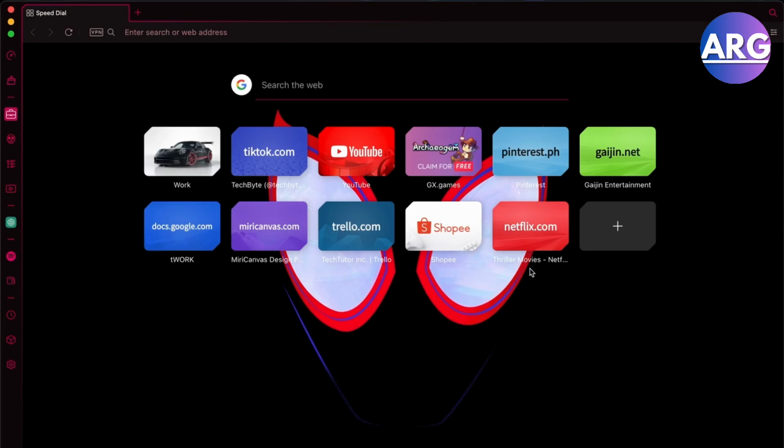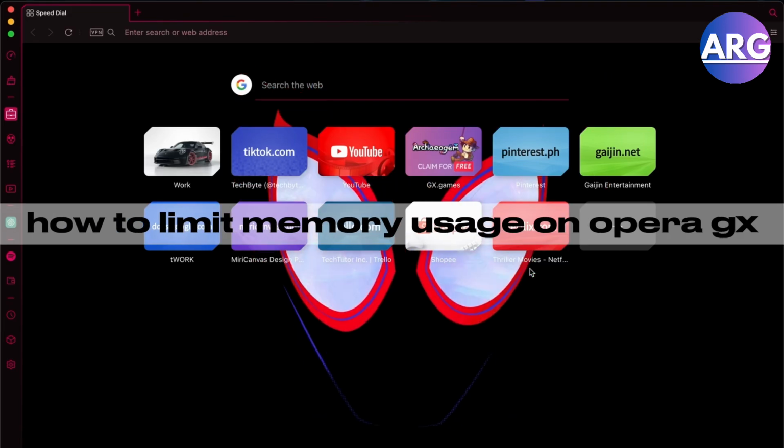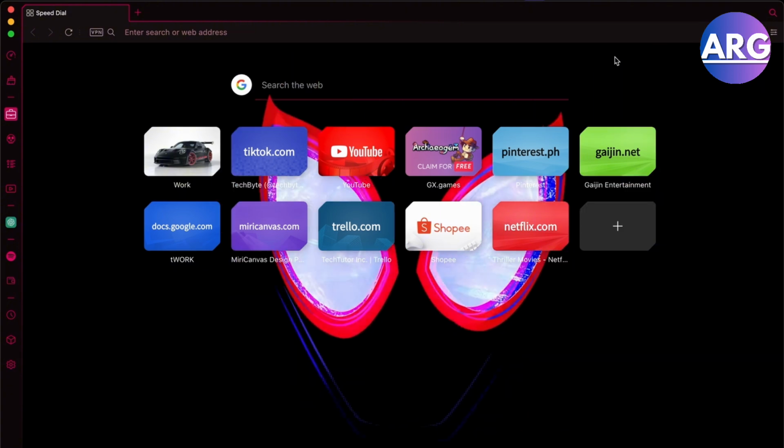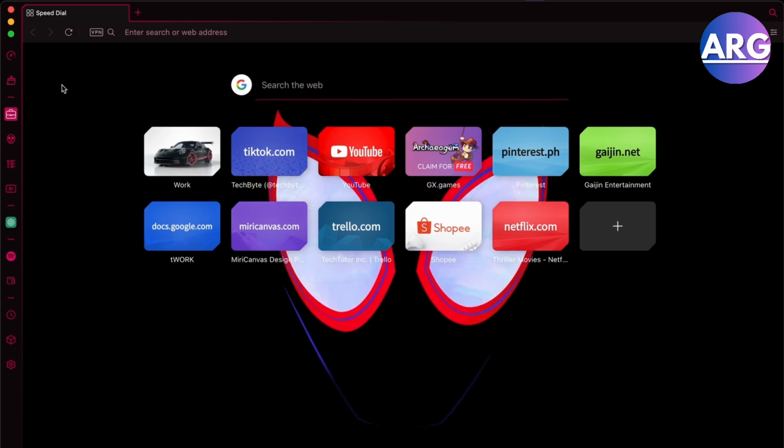So hello guys, in this video, I'm going to teach you how to limit your memory usage on Opera GX. To do this is pretty simple. Here we are in Opera GX already. If you have not downloaded it, it's the alternative to Google Chrome when you're using your Mac or your Windows.